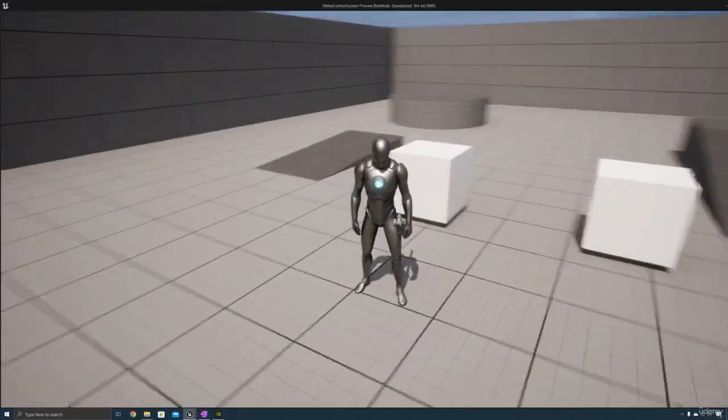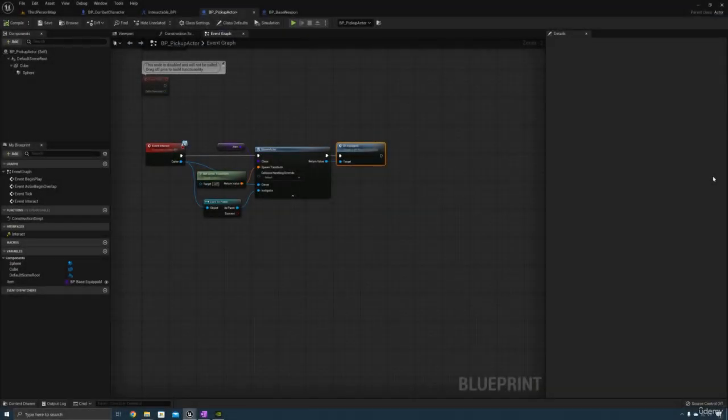In this video, we implemented a character interaction interface, a custom interaction object type, and we also implemented a pickup actor that allows us to pick up and equip a weapon from a specified class. Thanks for watching. In the next video, we're going to cover multiple weapon styles.